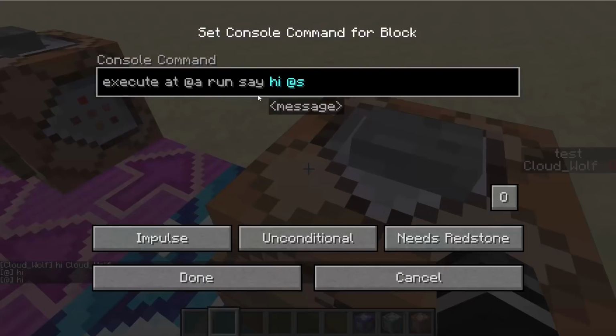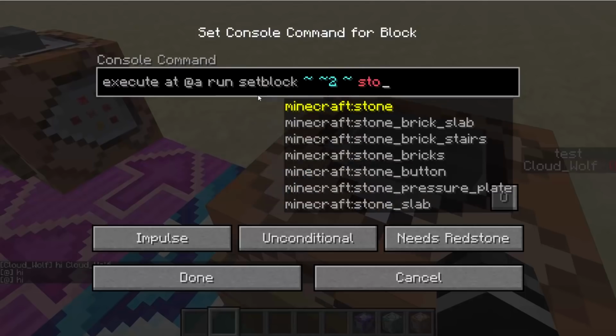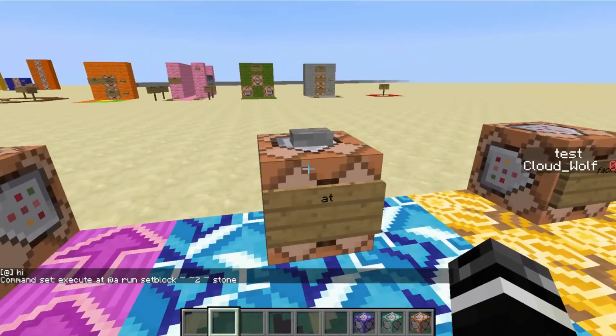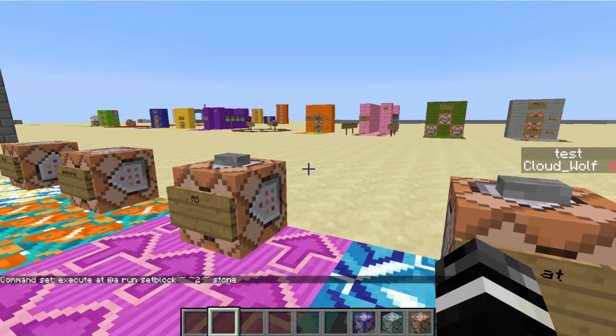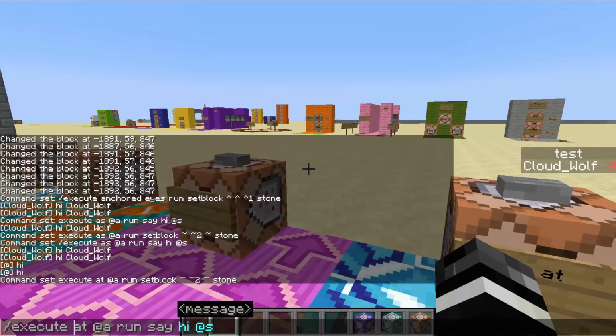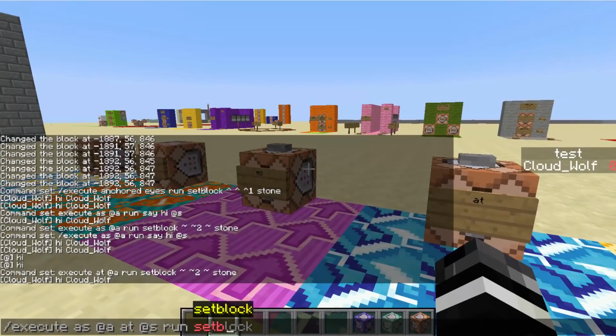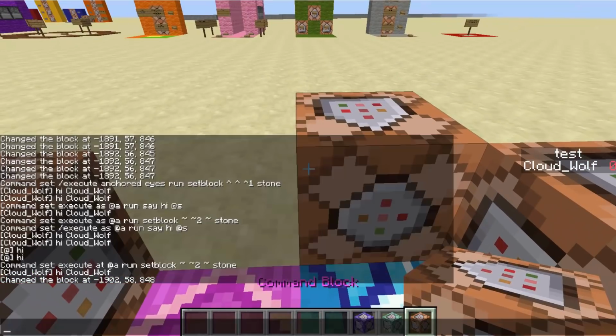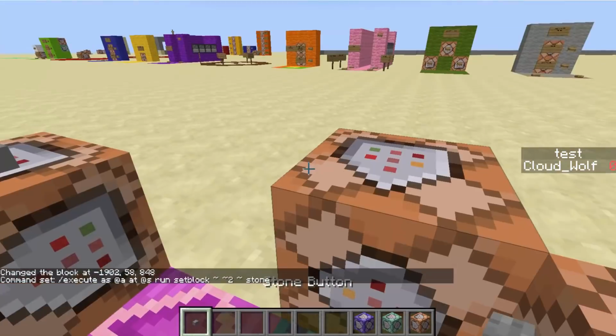All right. But if I do set block 2 blocks up stone, now that we did at A, it will actually put the block above me to be stone. So I can combine both these together as at A, at S, and it will play the command as everybody at themselves, put a 2 blocks above their head. So let's see that. As at A, at S, say hi at S. All right. Set block. So this will put the block above everybody in the game's head to be stone. And even if I play it in a command block, it will still do that.